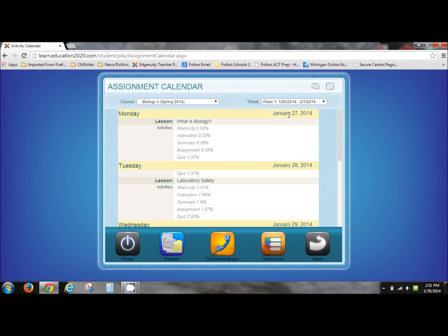But for Monday, January 27th, to stay on track, we would have needed to complete the lesson, What is Biology? And it looks like its entirety for the whole lesson. We needed to complete a warm-up, an instruction, a summary, an assignment, and then finally the quiz. We do see that the quiz overflows to the next day, but to make sure that you are on track, I would complete that quiz for the first day that you do see it.